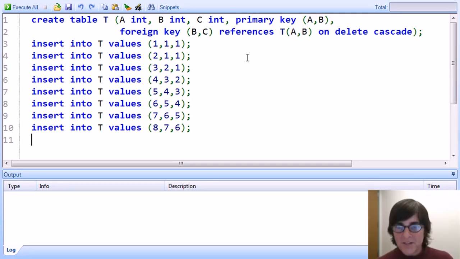This example is a doozy. It's going to show a whole bunch of features that we haven't seen in previous examples. We're going to use a simple table T with just 3 attributes A, B, and C, and we're going to say that A and B together are a primary key for the table.